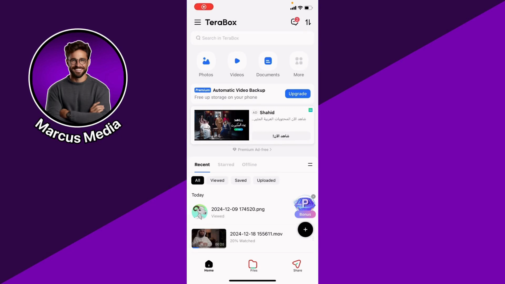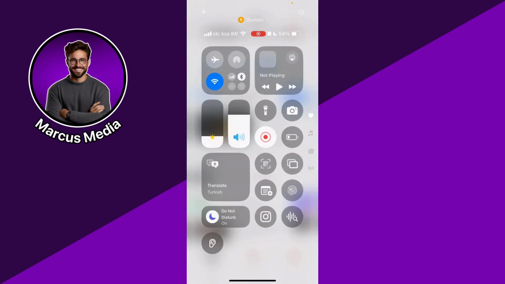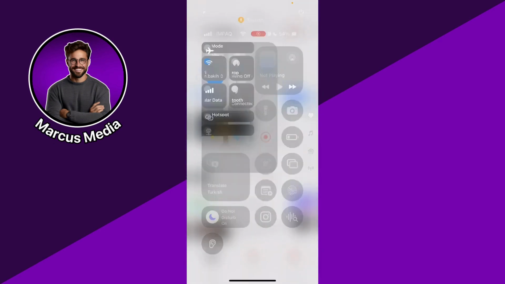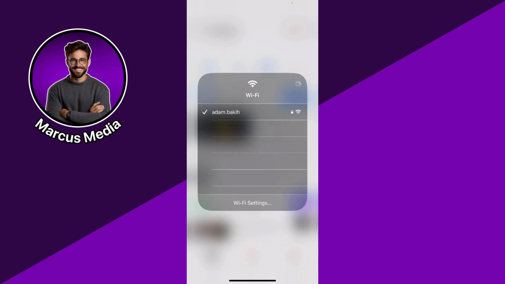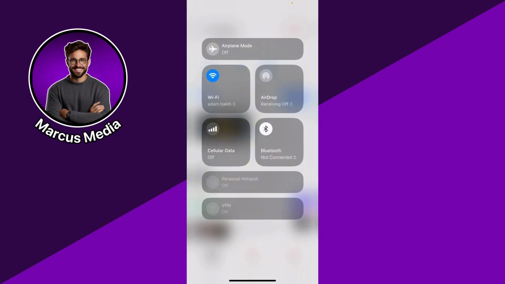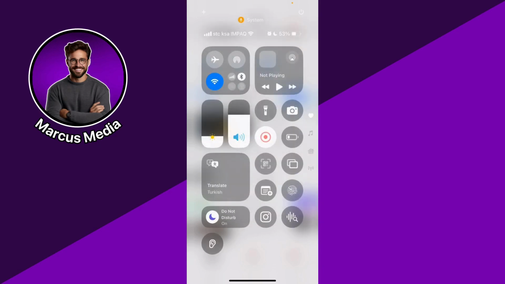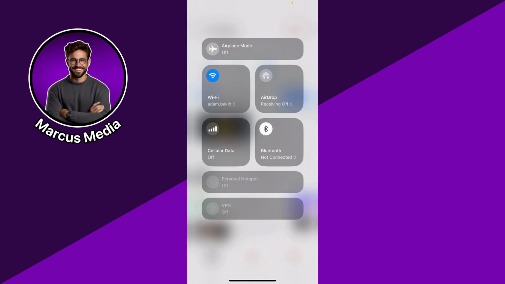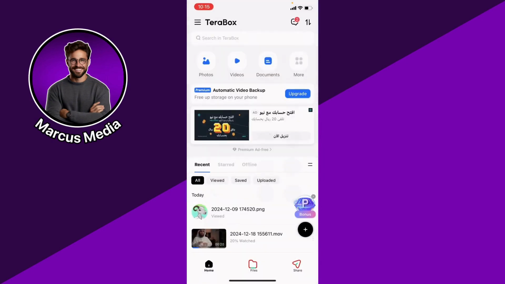If you have a problem with the Terabox app network connection, or there isn't an internet connection on your Terabox app, there's a step-by-step guide on how to fix it. First of all, make sure that you have a powerful connection. You can go ahead and click your Wi-Fi and select a powerful Wi-Fi, or you can just go ahead into your cellular data. I'm going to stay on the Wi-Fi and I'm going to click cellular data.